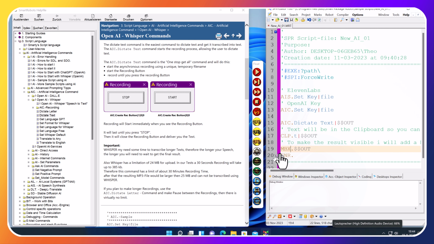Let's take a quick peek at this script. We'll be using dictate text, which means we'll have this box here, and we can chat with the text until we hit the stop button. Once we press stop, our text will go into the $out variable after a few seconds. From there, we can copy and paste it anywhere. We'll also display it using a message box, but I'll switch it to a debug print, so we can see the letter M down here.